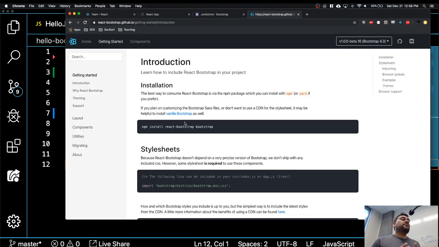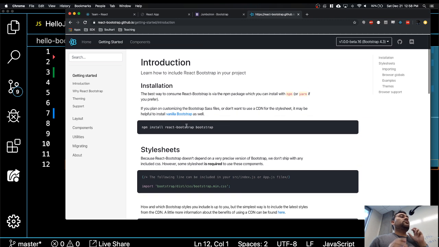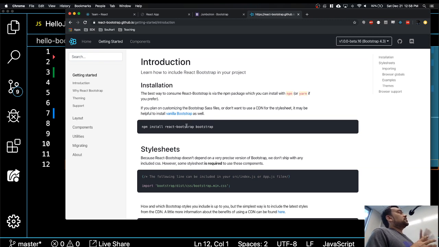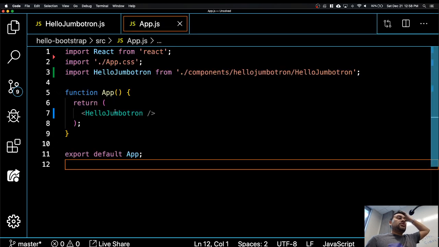Okay, but you have to do a couple of things. We already have the link in our public HTML file, right? So you have to keep that. In order to use the React Bootstrap library, you have to do npm install react-bootstrap. Okay, that is the additional thing that you need to do. So I'm going to create a component within the same project.